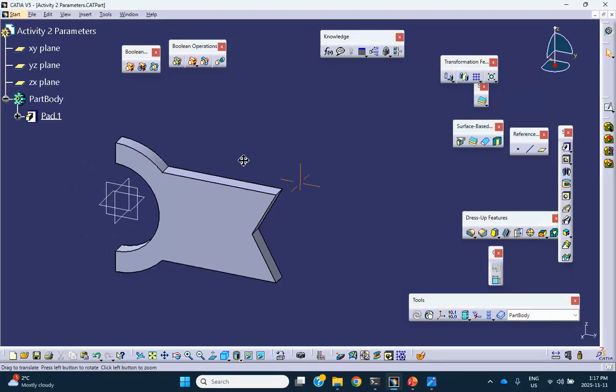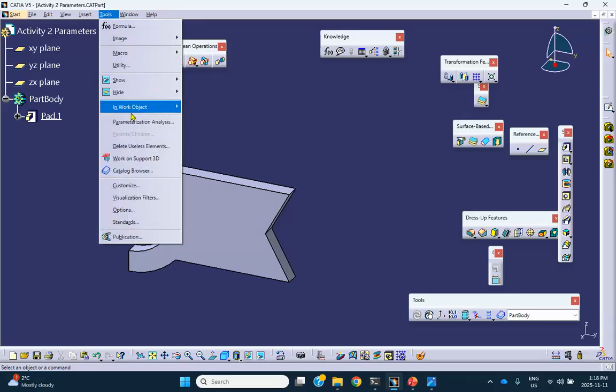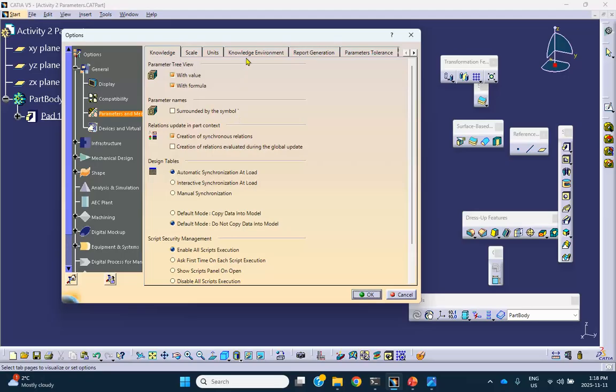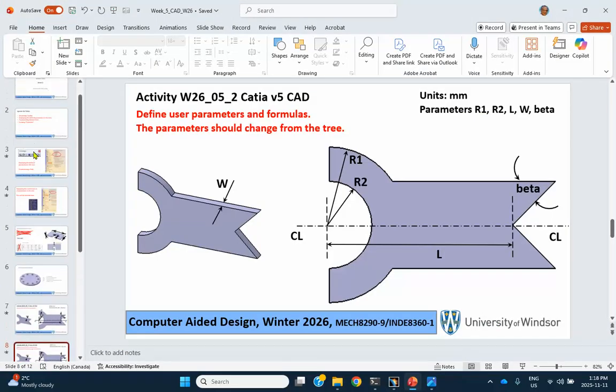Notice that the parameters that I've created, they should have appeared here. So let's go ahead and find out why it did not appear. So let's go to Tools, Options, Parameters. I don't see them there. And I'm not sure why it's not coming up.